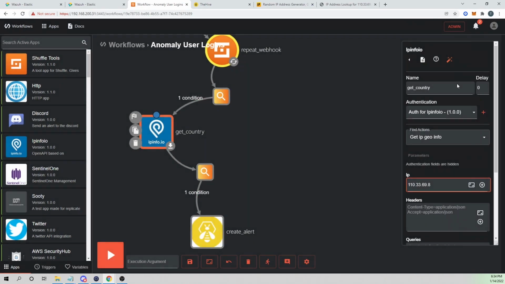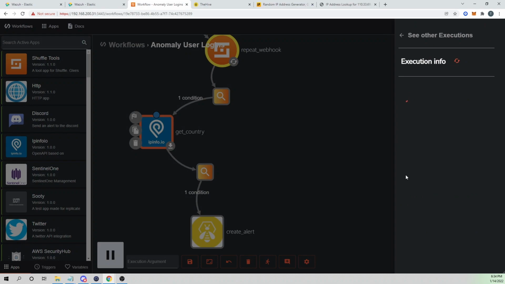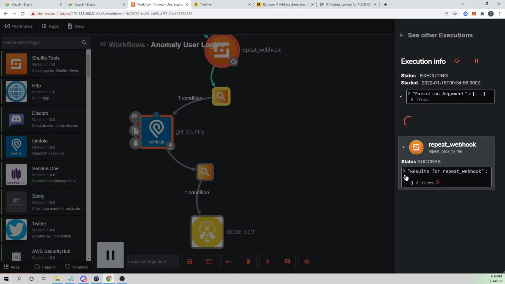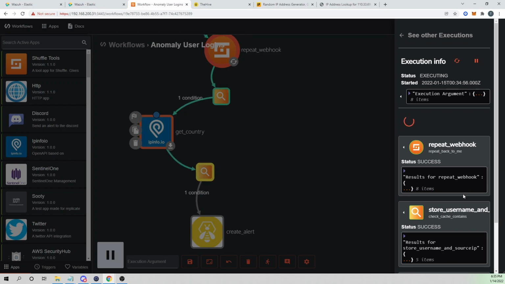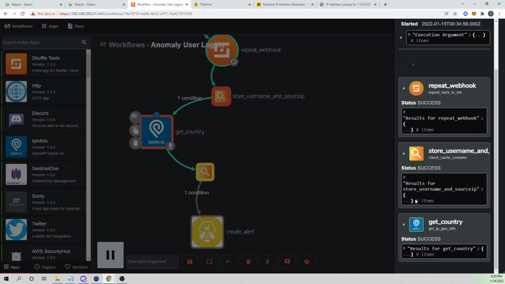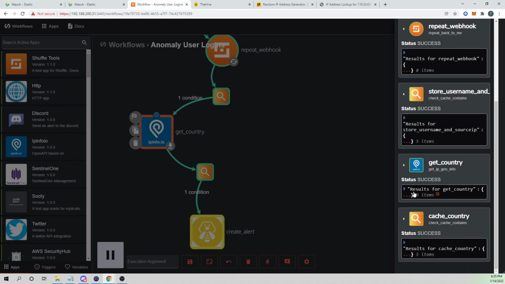So now this will be a new IP address, right? So it'll get added, which in turn will have our GeoIP app run, which should map it to Australia, which will be a new country that has been observed for this user logging in. And so our TheHive alert should now be created.